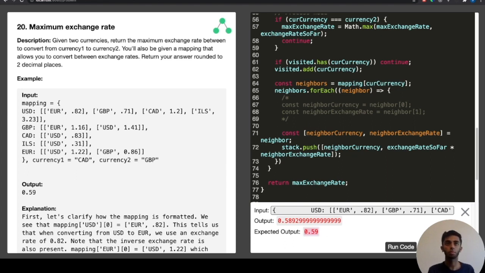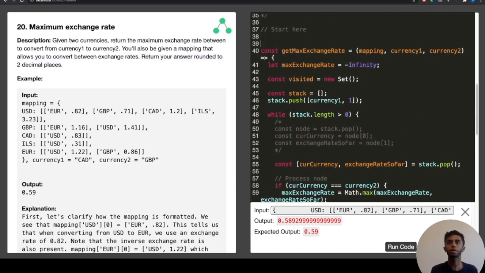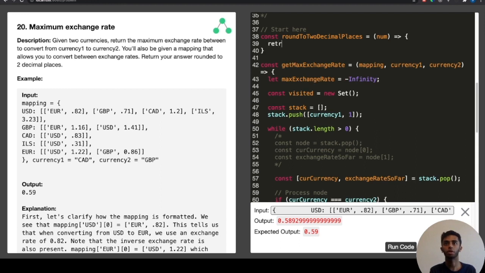So this is an important point. The problem statement says return your answer rounded to 2 decimal places. So let's go ahead and do that. I'm actually going to write a separate function for that just because it's not that elegant. So we'll say round to 2 decimal places, and this is going to take a number and then do something to it. Just in case you're not familiar with an implicit return, I'll do it like this.